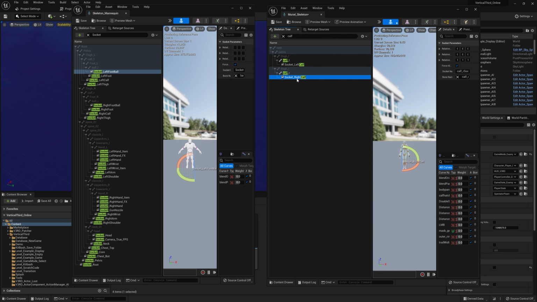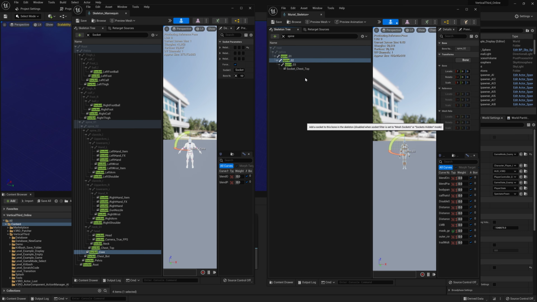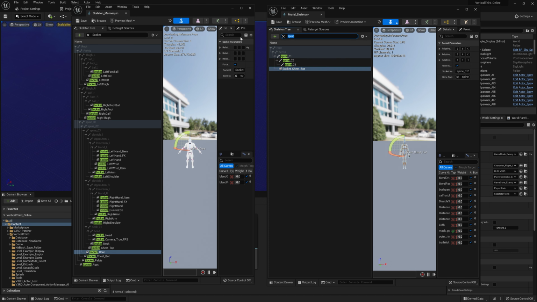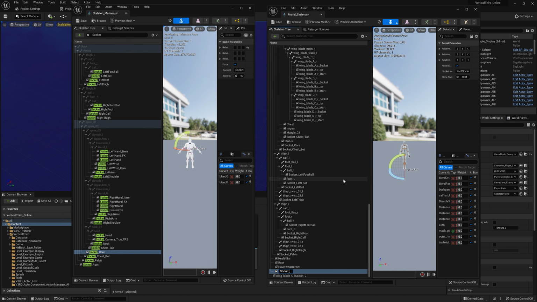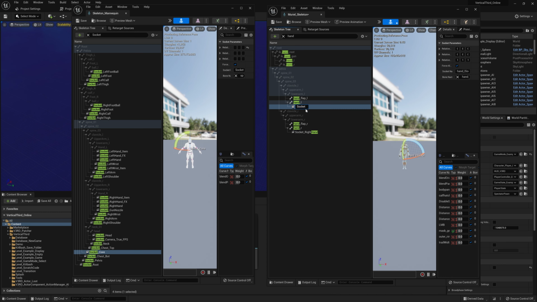To add a socket, all you have to do is click on the bone and then right click and go down to add socket. For instance, if I wanted to add a socket to the head, I would click on the head bone and then right click and go down to add socket, and it would prompt me to rename it. In this example, it would be socket underscore head.